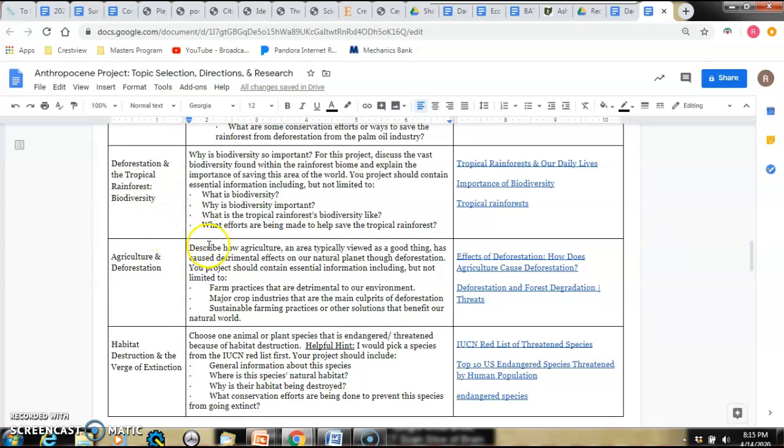Our next one, so we've got a couple on deforestation, just looking at different aspects of it. So agriculture and deforestation. How is agriculture, and it can be agriculture anywhere, it can be here in the United States, it can be in Africa or Asia or South America, or you can do a combined part where you're looking at it in different parts of the world. So describe how agriculture, which is usually something that we view as a good thing, has actually caused some negative effects on our environment. Okay, and where you want to focus your concentration, whether it be agriculture here in the United States or elsewhere, that is totally up to you.